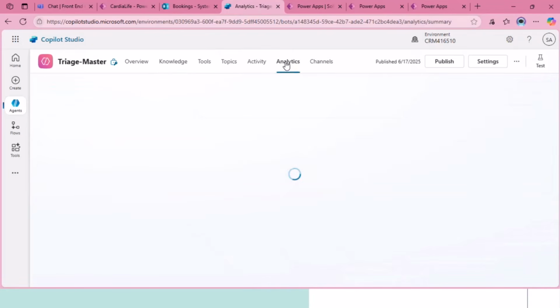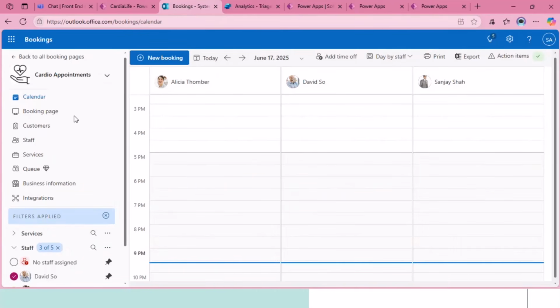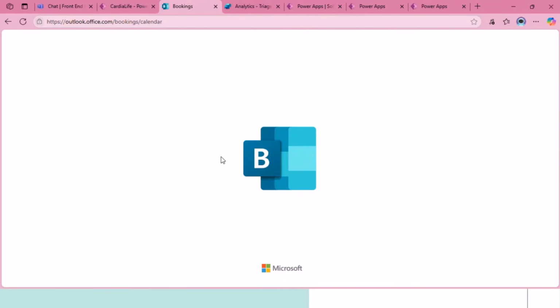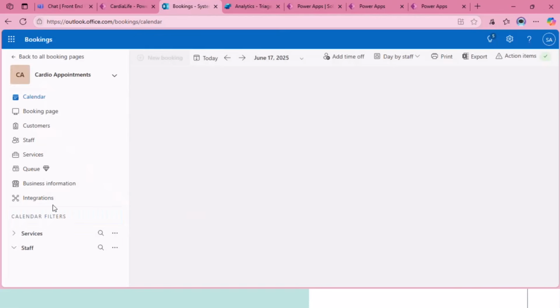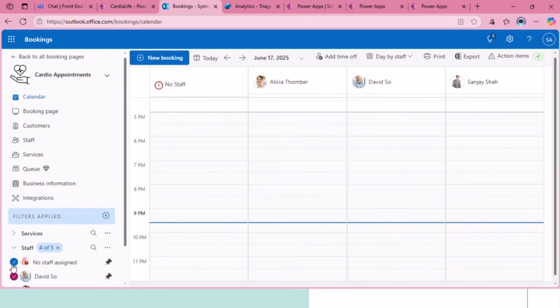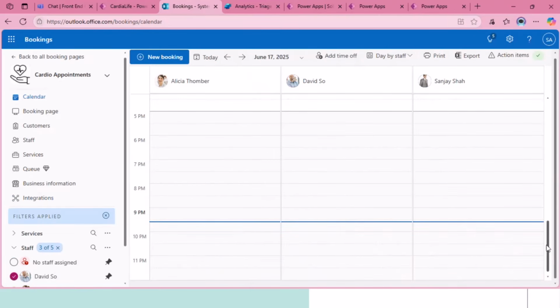And if you see the bookings actually, as soon as the agent calculates the criticality of patients, it will try to find a doctor's availability. So I'm trying to refresh it. So you could see that there could be some bookings happening.